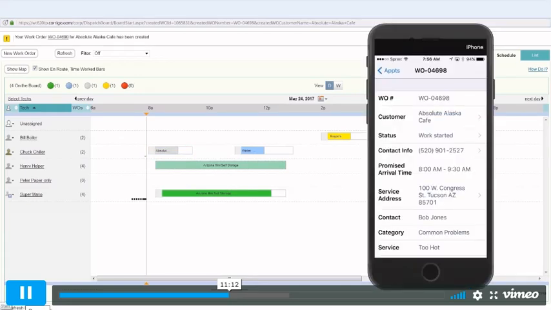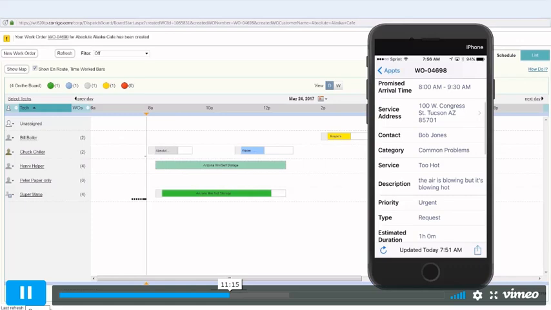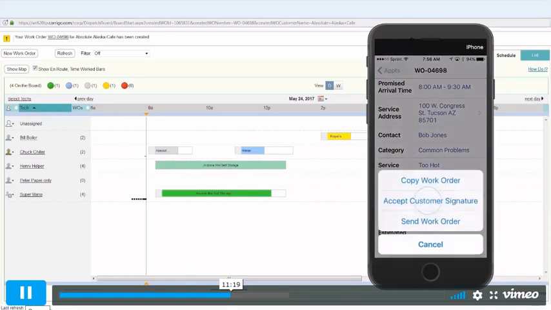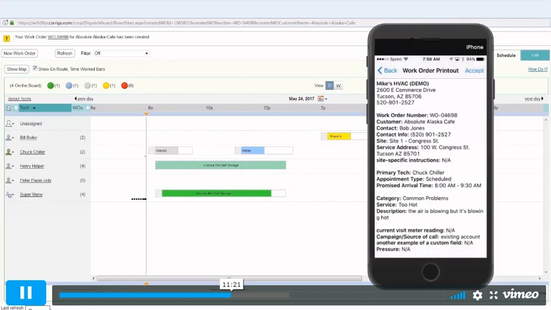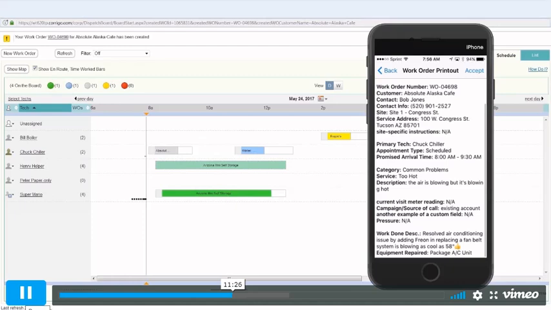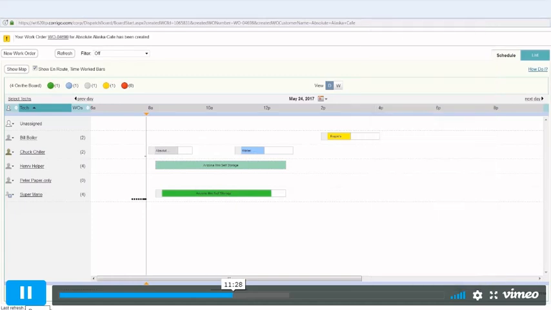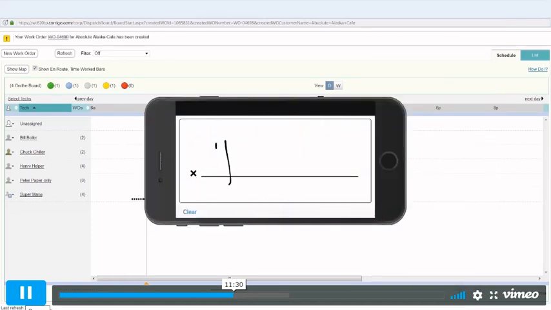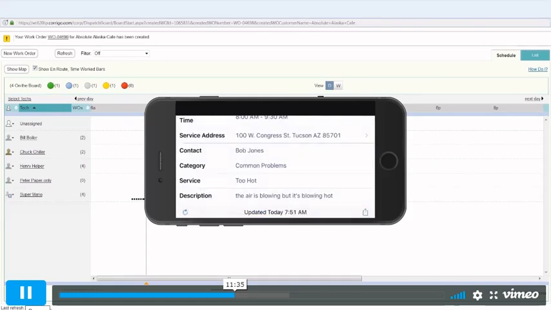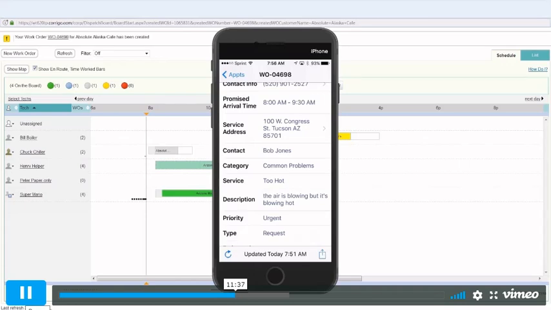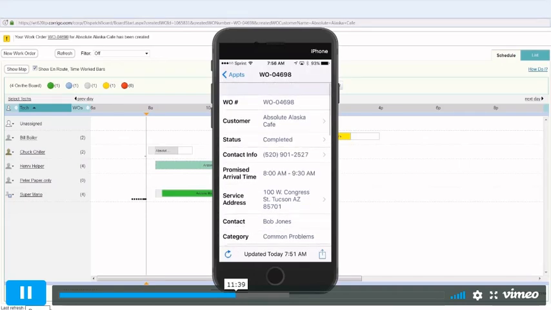Before we leave, we want to get the customer's signature confirming the AC is working properly now. Click Accept Customer Signature. I can show my business information, the work order information, and the work done description. The customer clicks Accept. Your customer can use a stylus or their finger to sign that work order. So that's how you're going to get more work done with smart scheduling and real-time dispatching and access anytime, any place to the information you need to get the job done right.